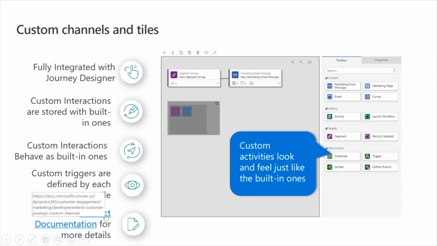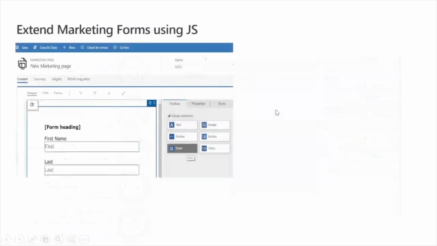Okay, that's it. And of course, the final step would be to test this custom tile. I think we have really good, comprehensive product documentation. Just check it out on how to create this one. It's pretty straightforward. If you are familiar with how to extend Dynamics 365 or Power Platform model-driven apps, you should be able to create custom channels within a few hours. Okay, it's not a big deal.